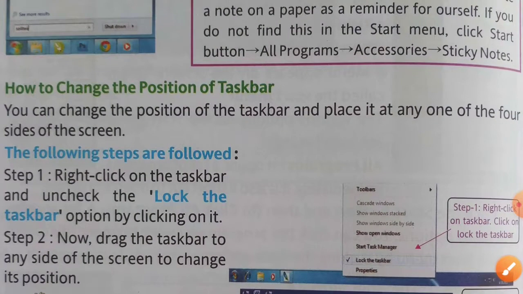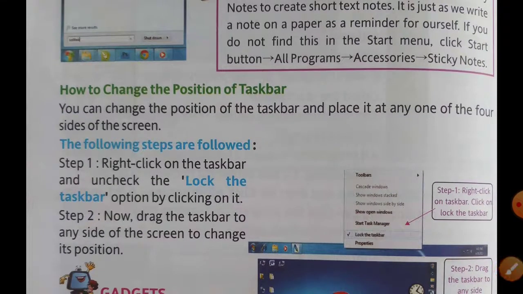Next one is how to change the position of the taskbar. Taskbar is the bottom line of the desktop. How to change the position of the taskbar? You can change the position of the taskbar. It's your own choice. There are 4 positions: left, right, top and bottom. You can place it on any one of the 4 sides of the screen. And here are the steps to follow to change the taskbar position.